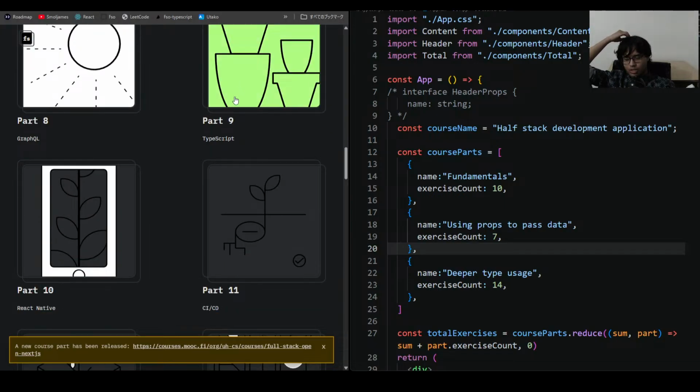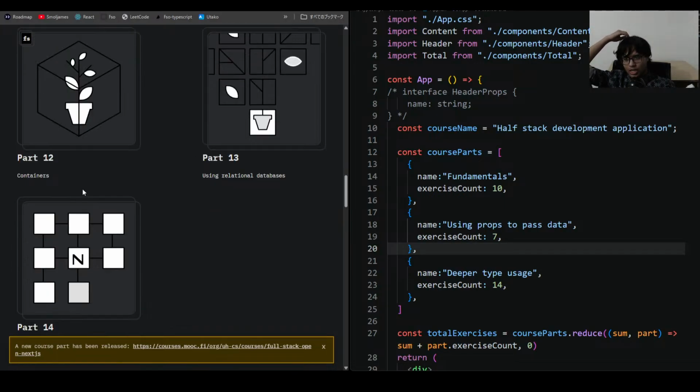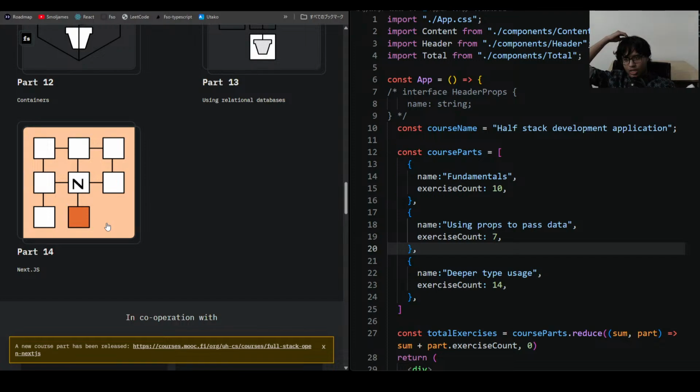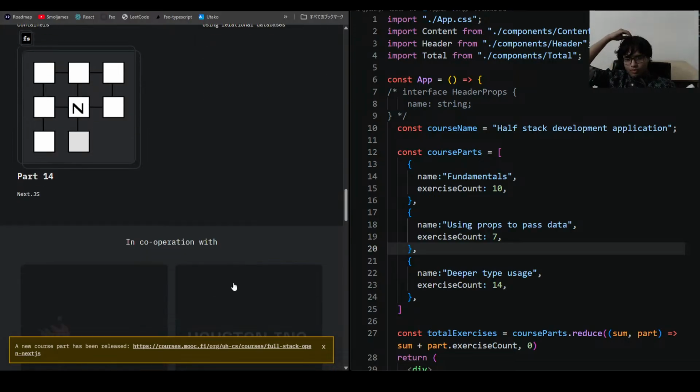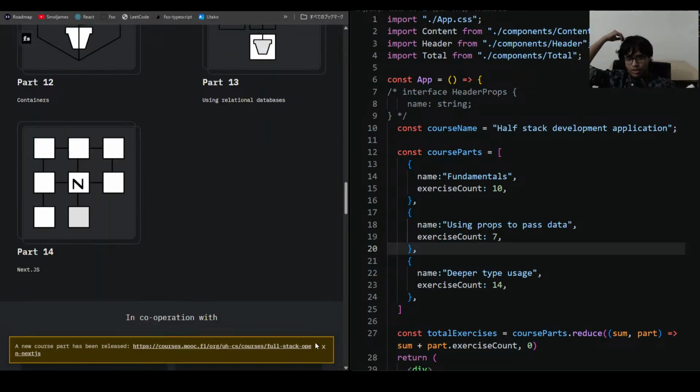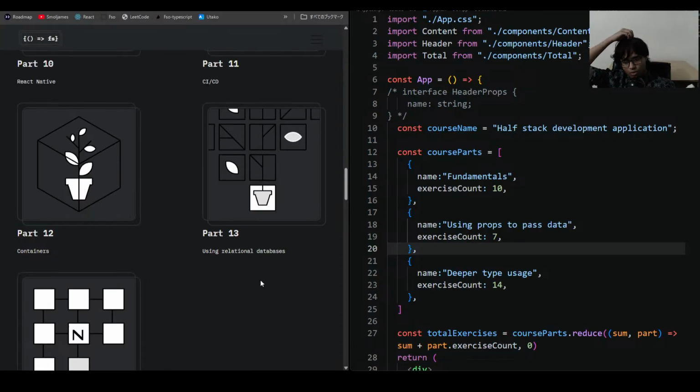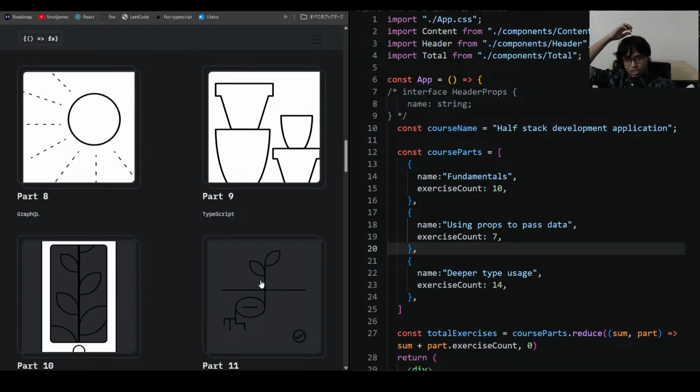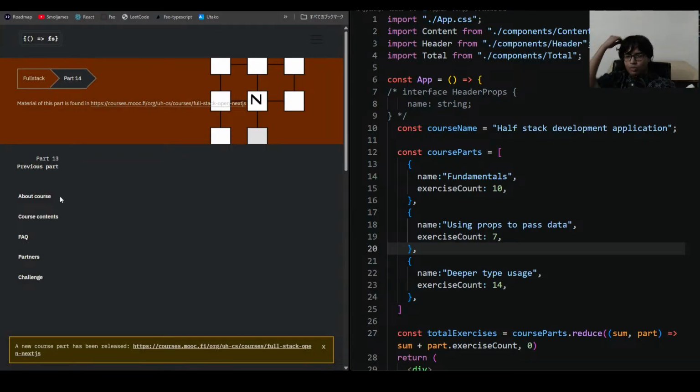React Native, Next.js. Oh, they added Next.js. You guys are too good. You guys are too good, man. Next.js already, also you gave me Next.js also. Wow. Oh, what? Okay, it's here.